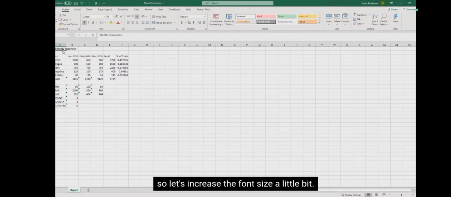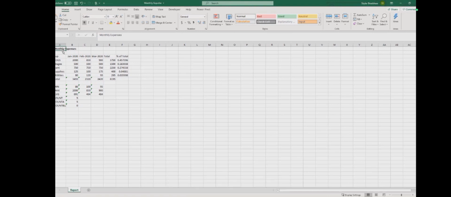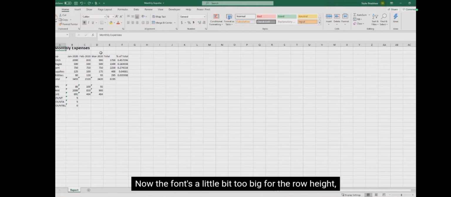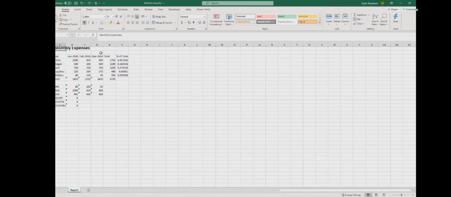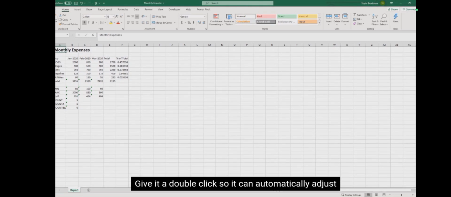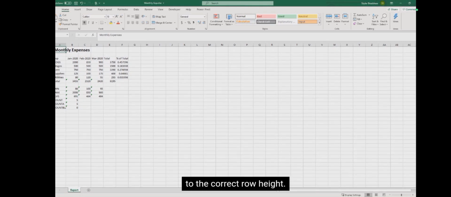Still kind of small, so let's increase the font size a little bit. Currently, we're at 11. We can click this A to go up, or we can choose from the drop-down list and choose what font size we want. I think 18 looks nice. Now the font's a little bit too big for the row height, so I'm going to move my cursor between row 1 and 2, give it a double click, so it can automatically adjust to the correct row height.